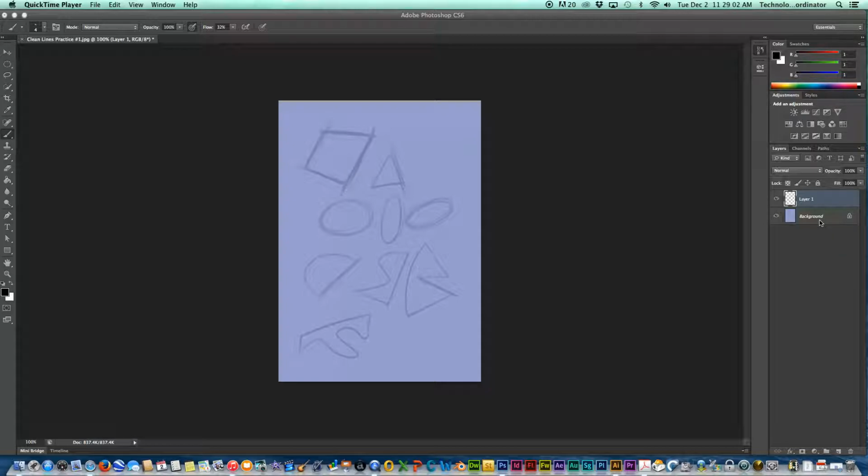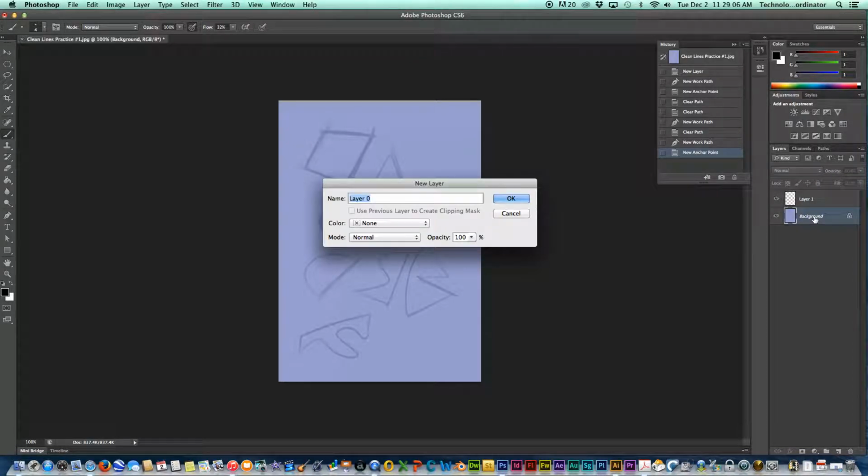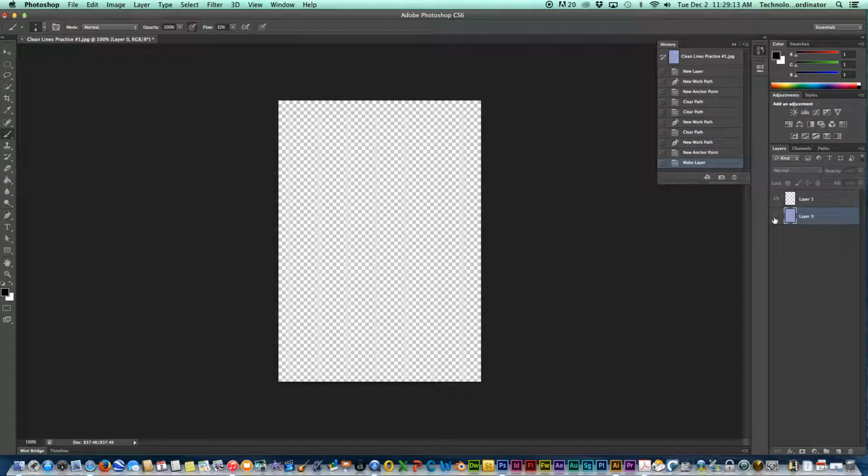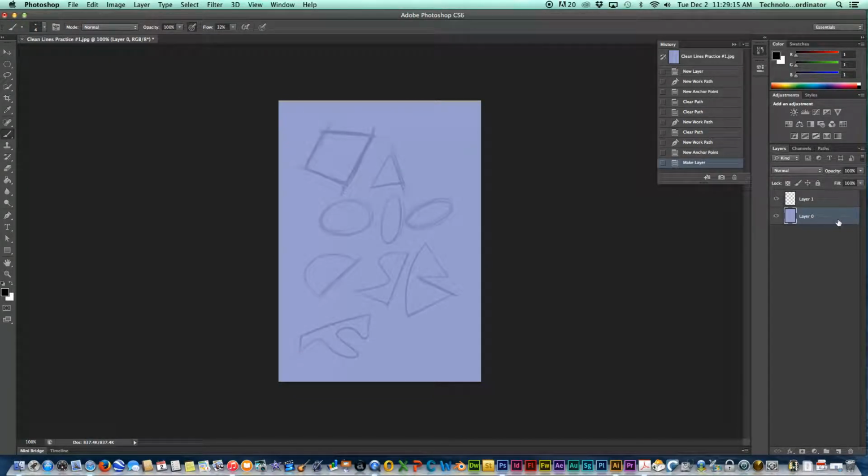If we wanted to use the background layer as a working layer, we simply just double click on it. If you notice, you get the new layer panel and you just press OK. Now it's working like a regular layer and you don't have the lock here. We don't need that for today, but just so you can note it. Alright, let's bring our layer back.